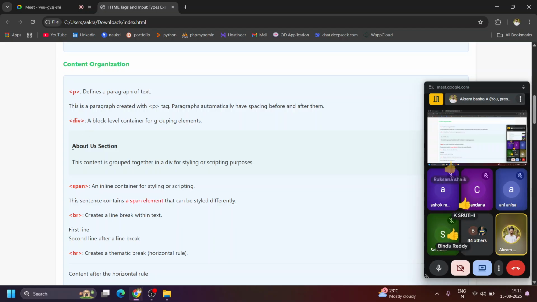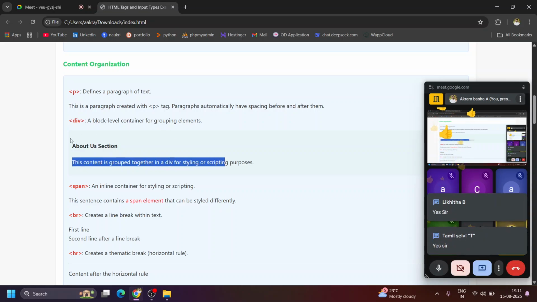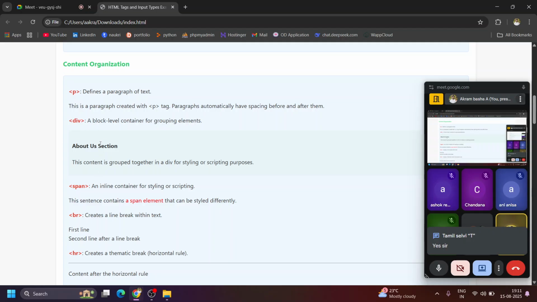As you can see, this is a heading tag, and this is a paragraph tag, which is included in between the div. This is a div. As you can see, this is a container. In between this container I have a heading and then a paragraph tag. If I apply any styles, it will be applicable for the heading and the paragraph, because they have been merged in a div.